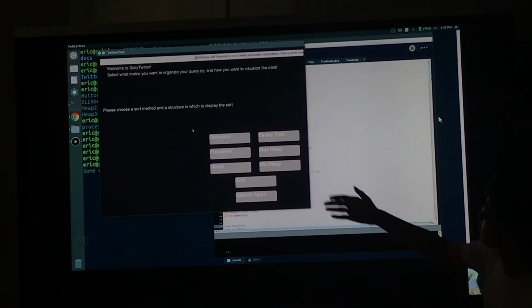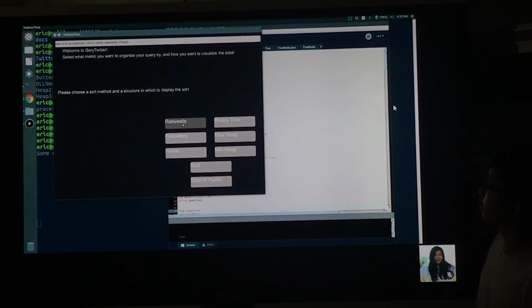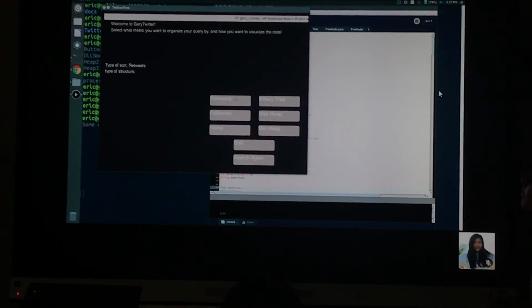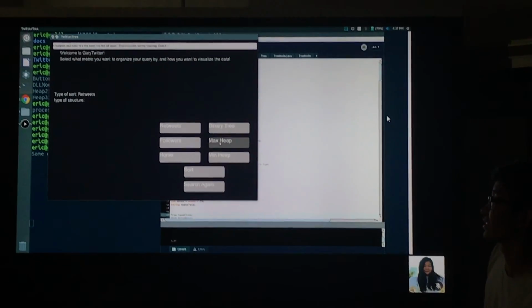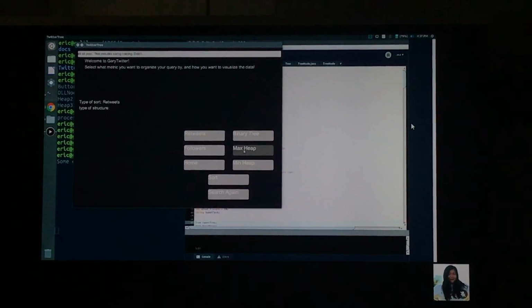Eric, you want to explain the next part over here? Sure. So you have to first pick a sort method and a structure in which to display your tweets. You can choose between retweets and followers, or you can present your data in a binary tree or a heap, whether that be max heap or min heap. Let's do max heap.